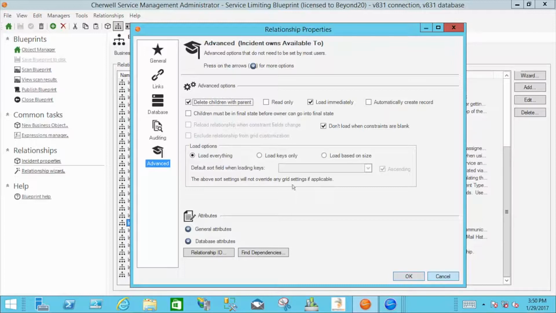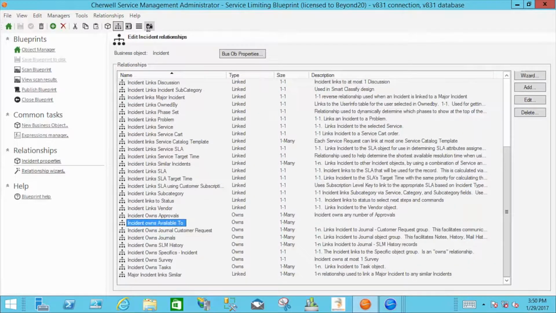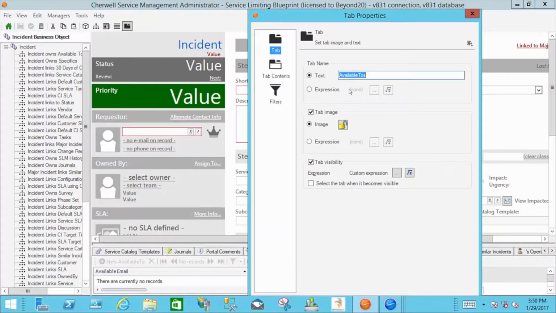Now, on our form arrangement, when I brought the relationship over, we just left the text alone. Obviously, you might want to change that, available to, available tos, whatever. I chose the unlock icon just because it kind of made sense to me that if you have access, then the record's unlocked to you.